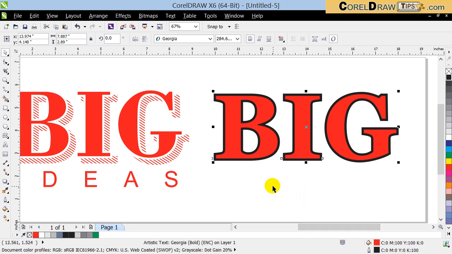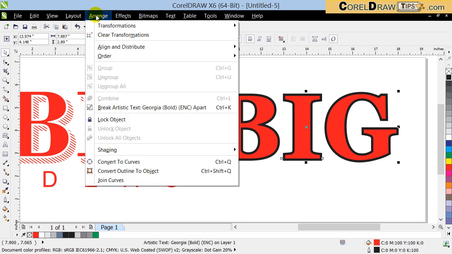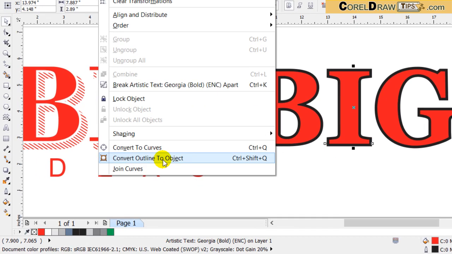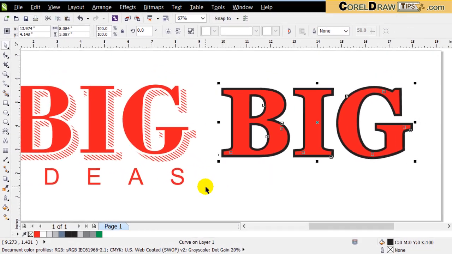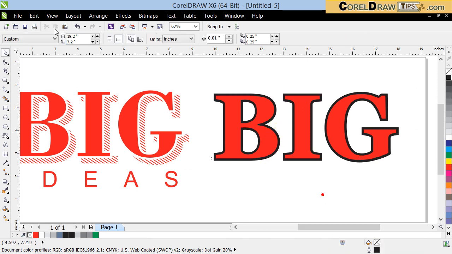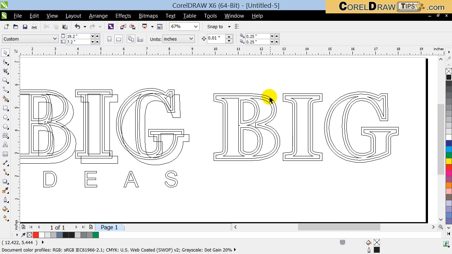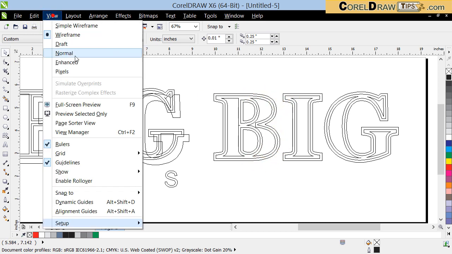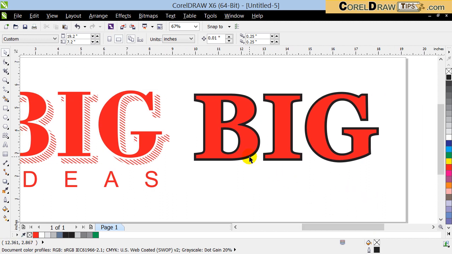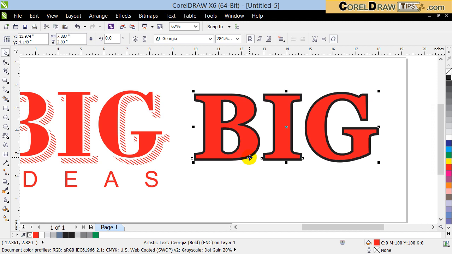Now what I'll do here, same as the rectangle that we did, I'm going to go to arrange and click on convert outlines to objects. So now I have the outlines as objects already. If I go to view and wireframe, you notice that these are outlines already. So go back to view and click on enhance view. We're going to make a hard drop shadow.